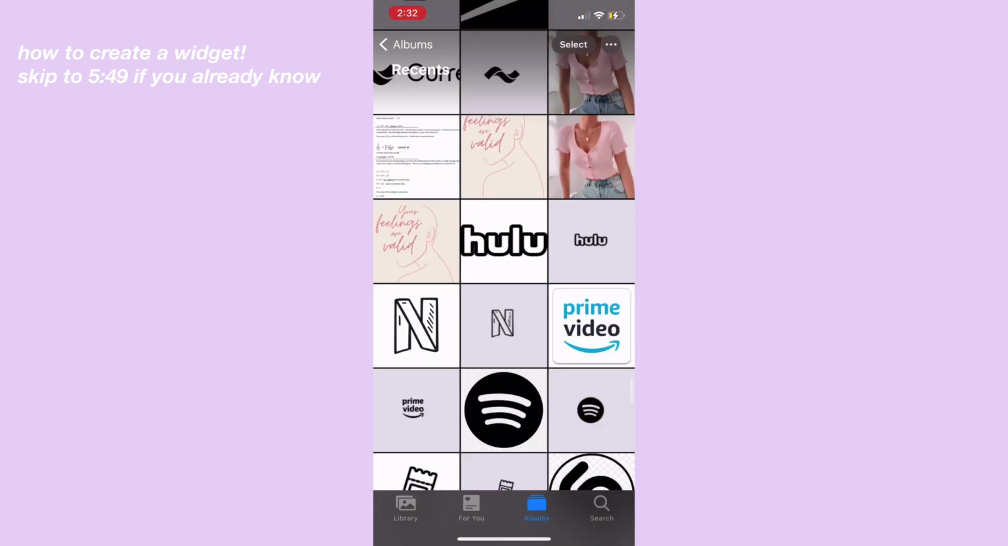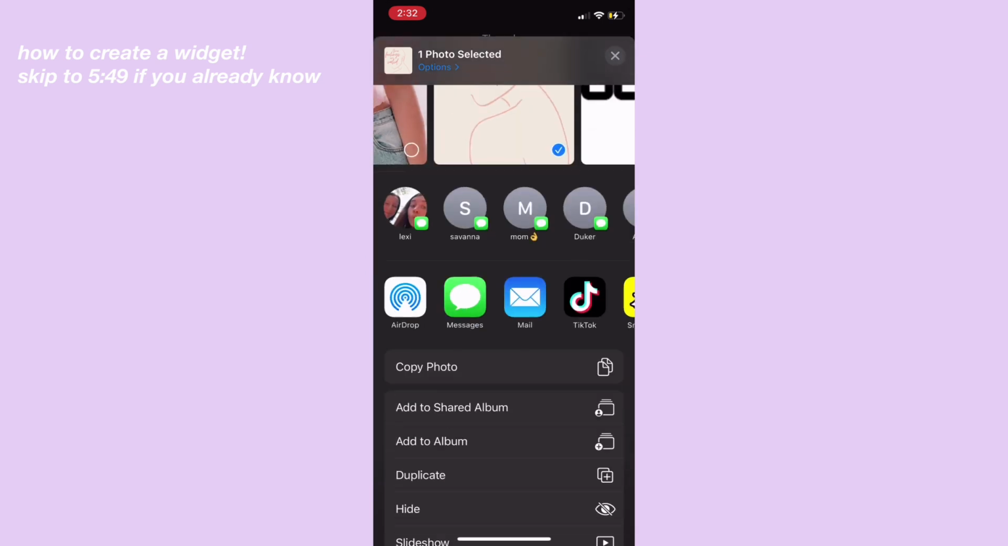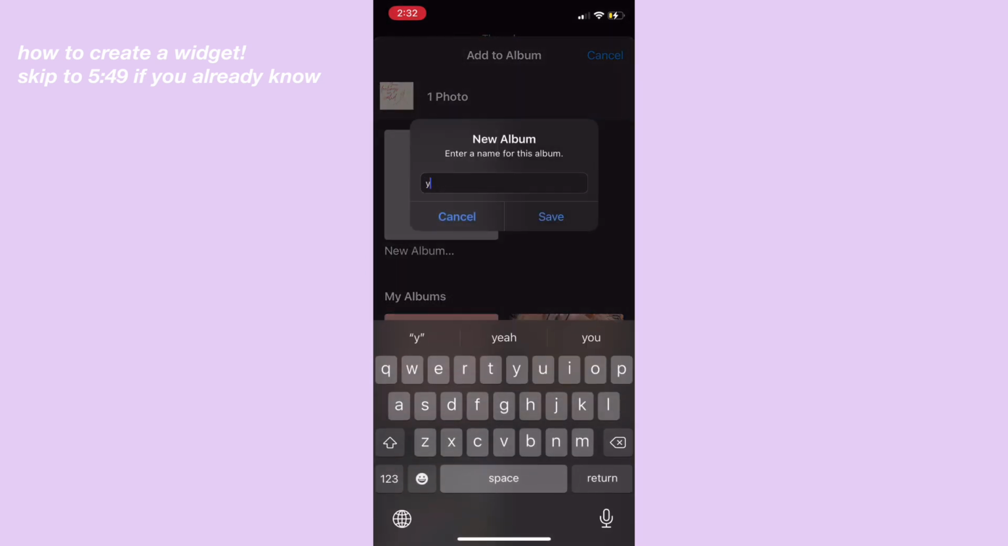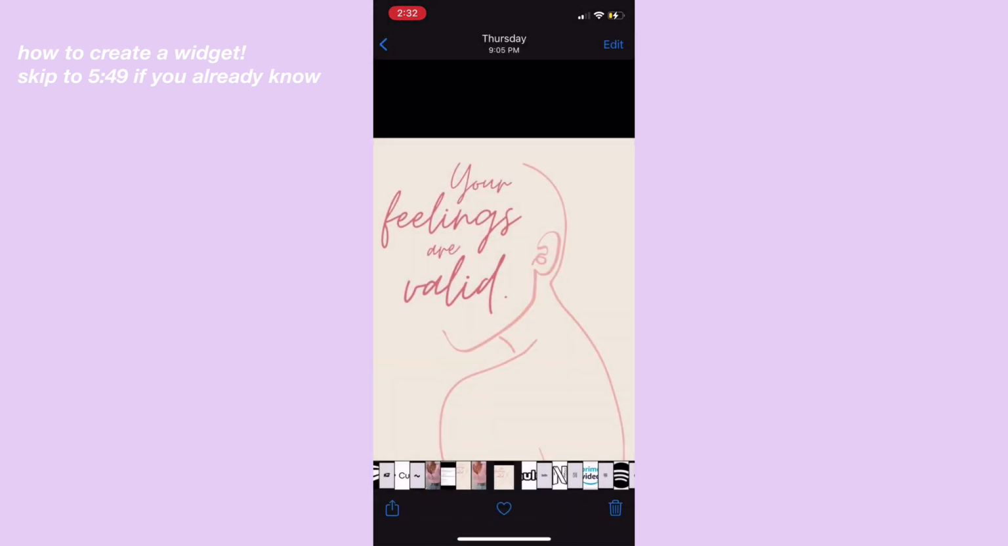So practically I went to camera roll, and then I went to the picture I wanted, and I created its own separate album for the picture, and this is very crucial, otherwise it won't work. And then I just named it whatever I wanted to name it. You can do whatever you want.